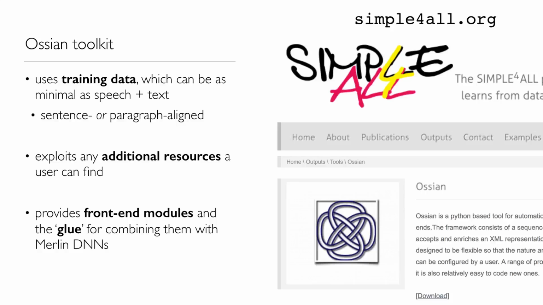So minimally, the tools expect as input for training speech and text aligned at the sentence or perhaps the paragraph level. And ultimately, the aim of the tool is to try and exploit any other resources you can put into it in a seamless way. Although today I'm just going to talk about the most naive approach with the minimal resource scenario. So this toolkit supplies front-end modules, and also it kind of acts as a glue for incorporating them with neural nets trained with Merlin.